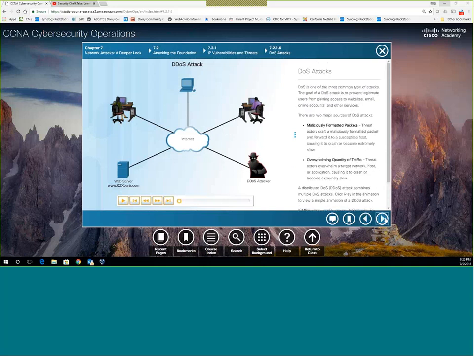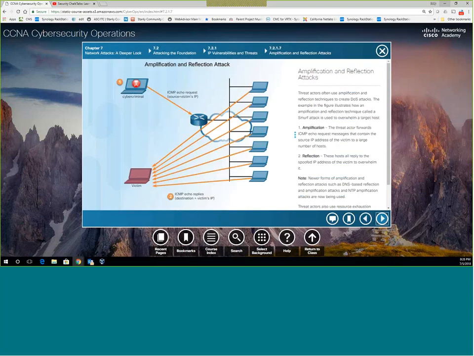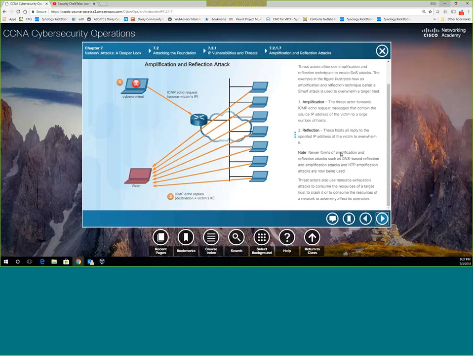Other DDoS attacks: an overwhelming quantity of traffic is almost impossible to stop, folks. There's an amplification attack. You put the victim's IP as the source of an ICMP echo request, and then the victim gets hammered by the replies. A cyber criminal who happens to have a botnet can do this and have it come from the botnet. Then suddenly you've got all this traffic coming in from multiple sources, and that is almost impossible to stop.